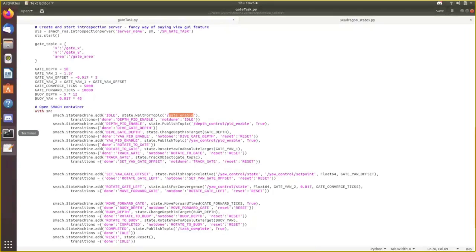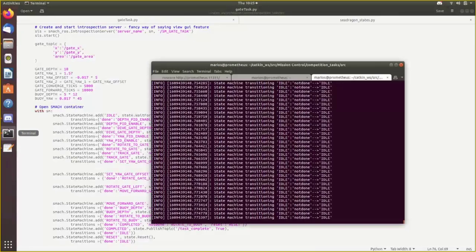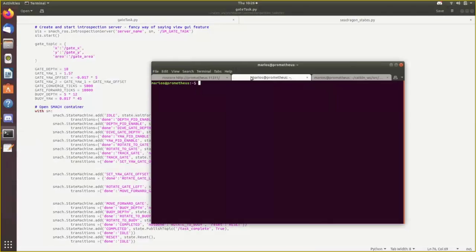So originally that would be done through the master state machine, but right now we're only showing the gate state machine. I'm going to show you basically how we tested the logic by publishing our own values and subscribing. Well, mostly publishing, because subscribing will be done by the actual state machine.